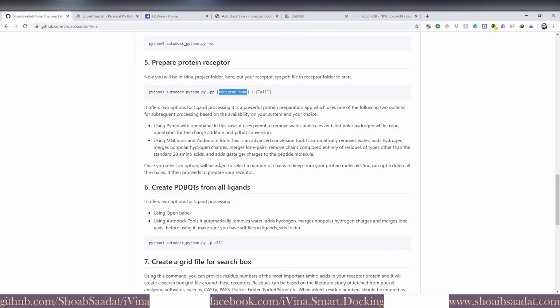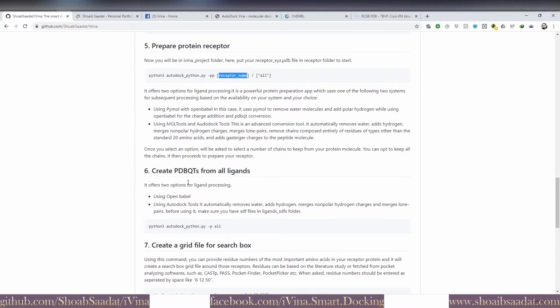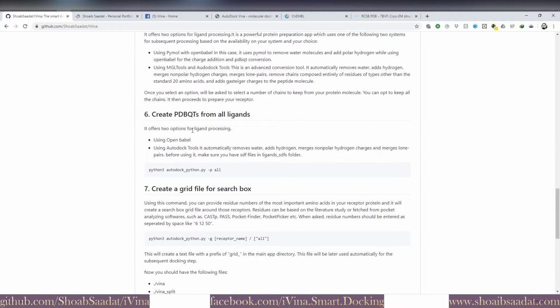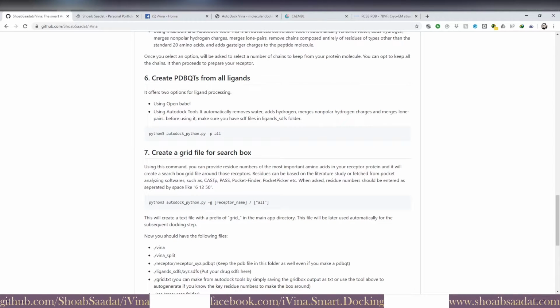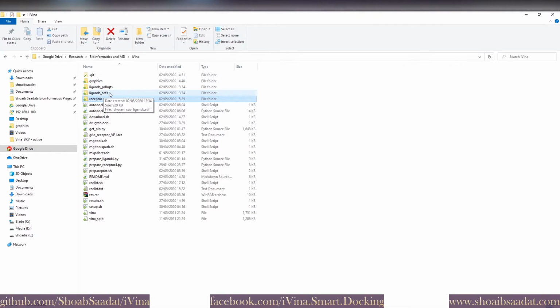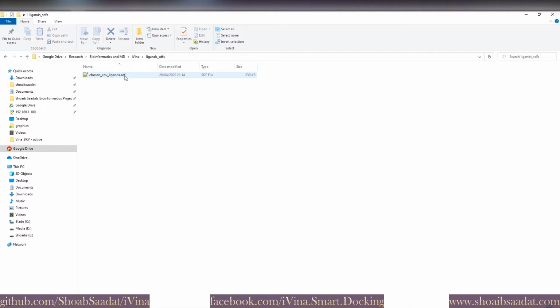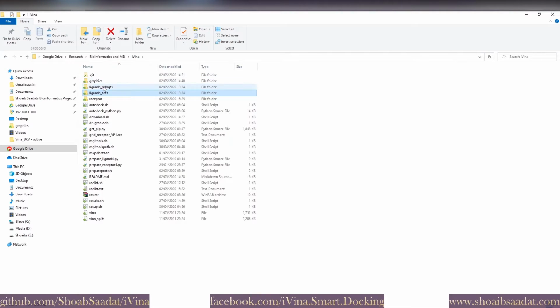You don't need to do anything. We've already prepared our protein. The next step is to create PDBQTs. Now PDBQT is a simple PDB, but it's got charges in it as well. And again, the steps are pretty simple. Before you do that, make sure in your ligands SDF folder, you have an SDF file. And you don't need this PDBQT folder.